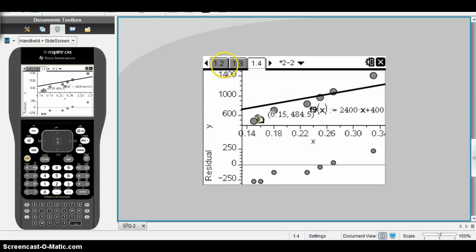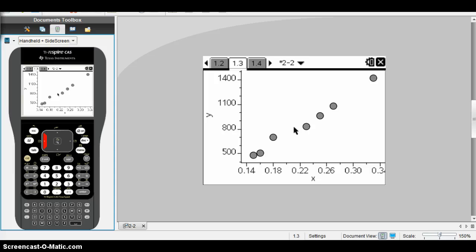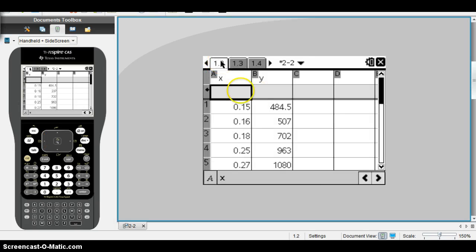So let's go back to the calculator and maneuver back to our spreadsheet page. To do that, press Control and then the right or the left arrow. So I'm going to go back to the list here, and all my data is there.